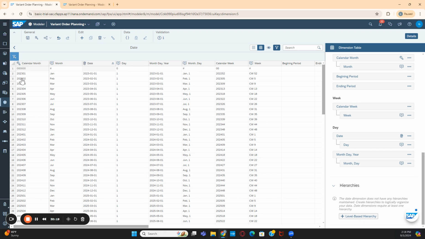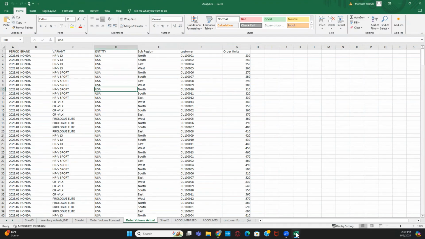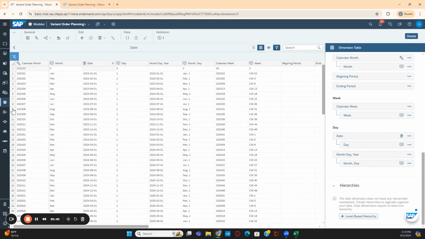But here the period is showing like this, whereas my data is coming in some other format. Here you can see this is my date format, and the period format is coming in this format. But when I go to this dimension sheet, here is my period format. Something strange, something mismatched, right? But we are able to load the data of this transaction into my model, even though the period format is different. We have seen this in my previous videos.